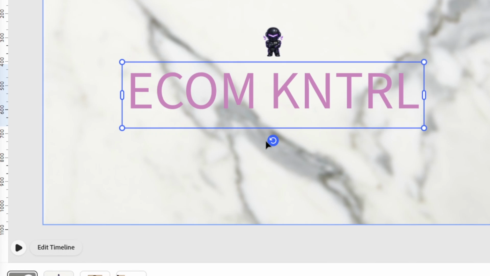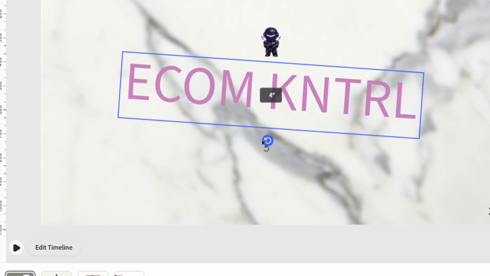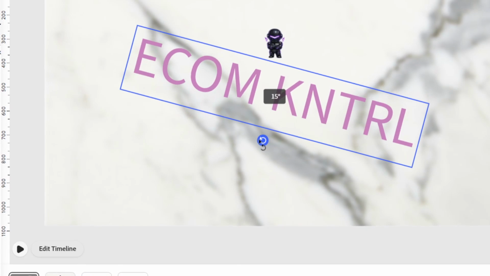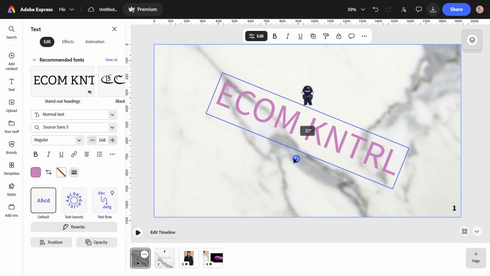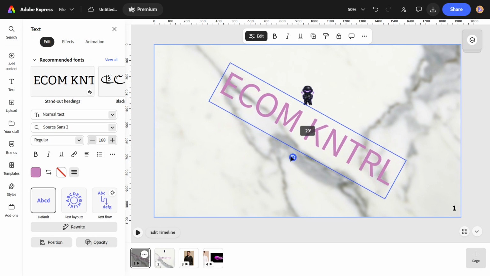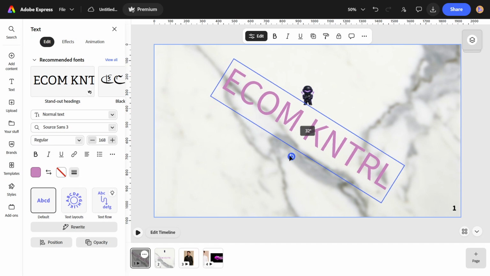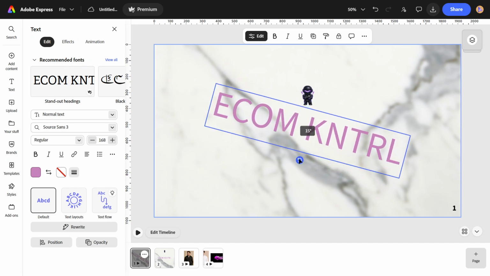As you drag, the text will spin in the direction of your movement, allowing you to place it at whatever angle works best for your design. You can keep adjusting until it looks visually balanced on the page. This is especially useful for creative layouts, labels, or designs where straight horizontal text doesn't quite fit.